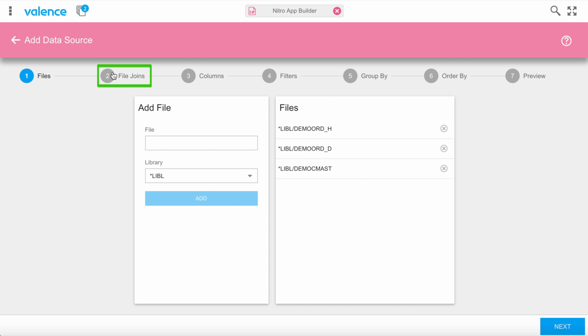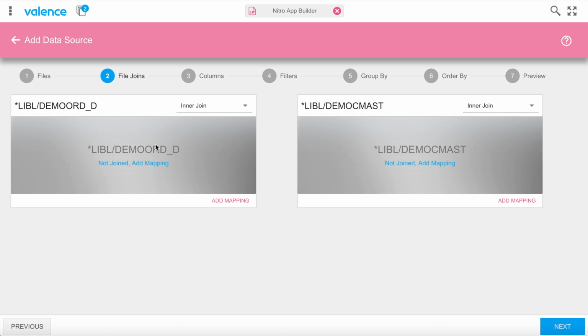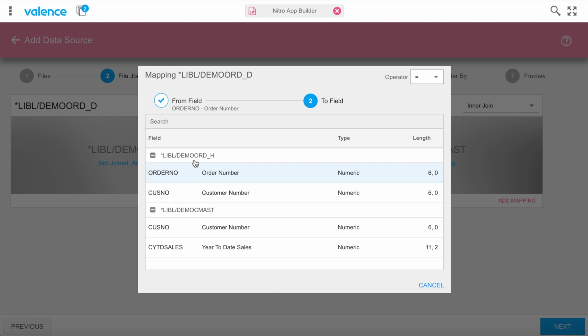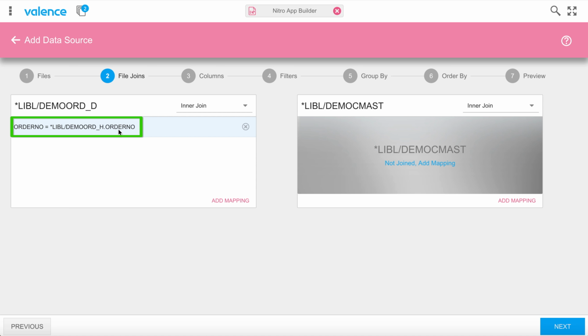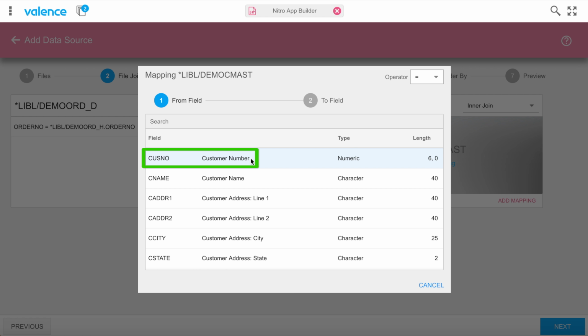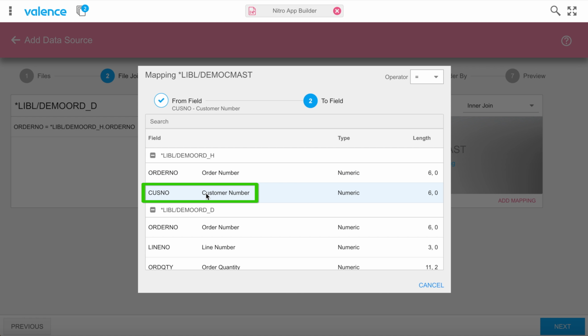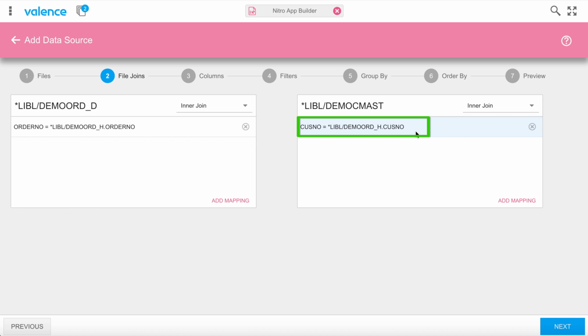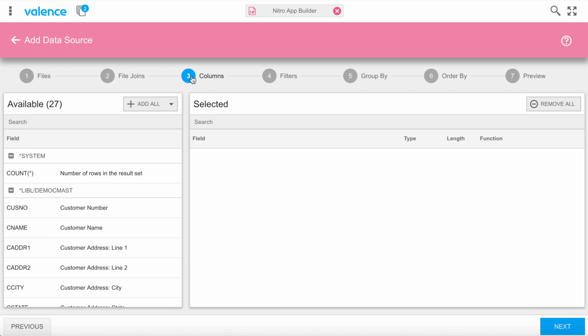Now I'll go to file joins. And first, we're going to join these 2 files to the order header file. So for the detail file, those are joined by the order number. So order number to order number, there's the join relationship there. And for the customer master, we're joining that by the customer number. So customer number to customer number, and there's that relationship. Okay, now we'll go on to choosing the columns that we need.